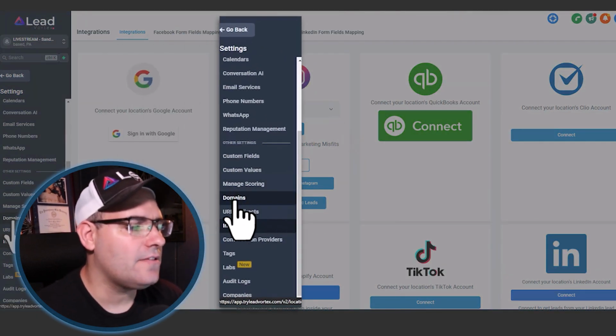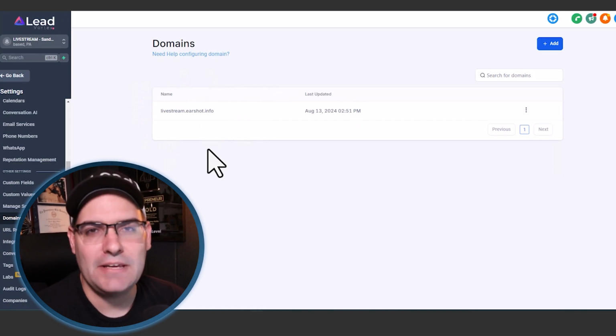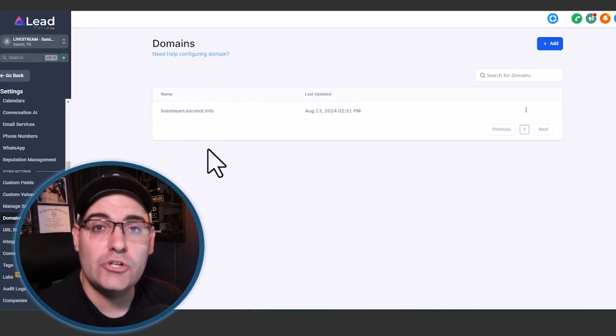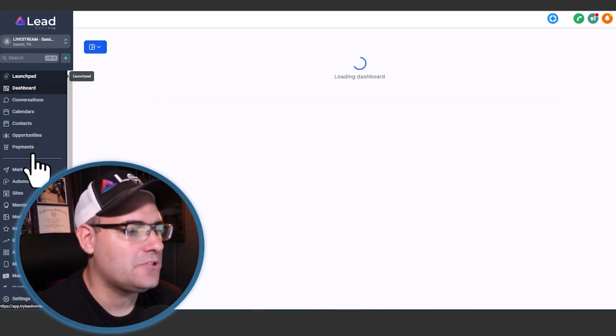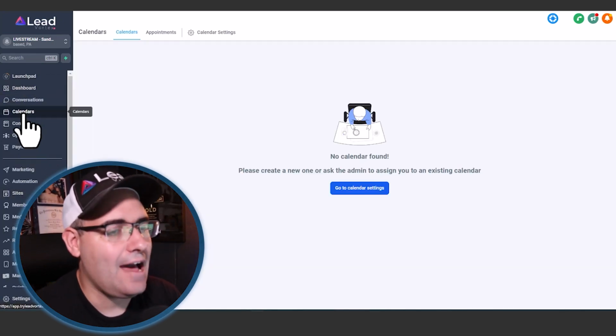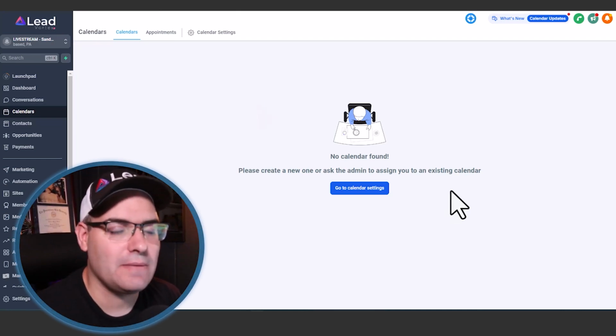Other than that, the other thing you want to have in settings is a domain hooked up and live. That's so we can create our trigger link to our specific calendar. And speaking of calendars, I'm also going to make the assumption that you already have a calendar created inside of HighLevel. I don't inside this account, so I'm actually going to do some movie magic.